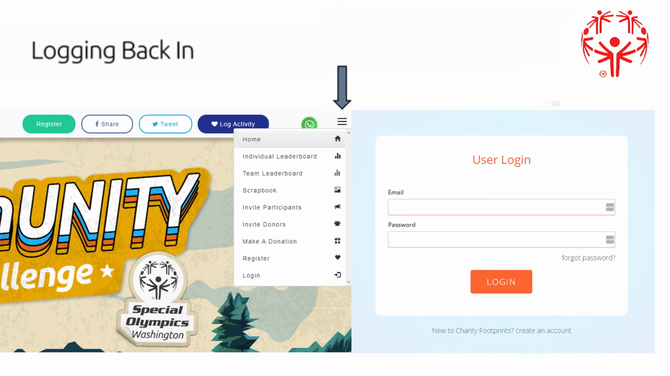So after you exit, after you register and log all your activities, how you get back into the community challenge webpage is you go back to our communitychallengewad.com webpage, as you can see there. Click on the toolbar and go down to the bottom where it says login.